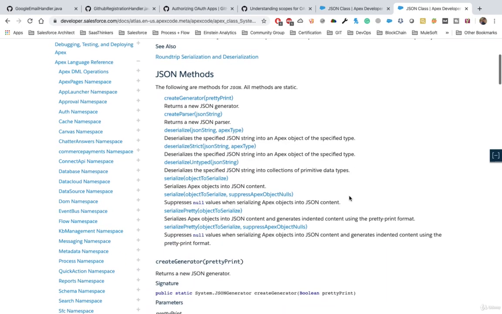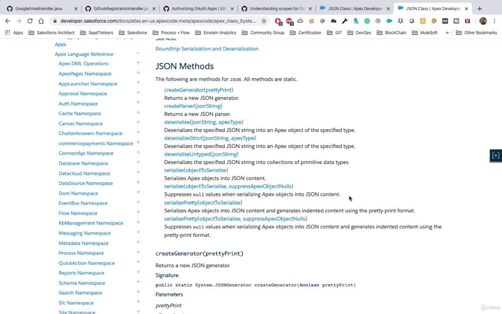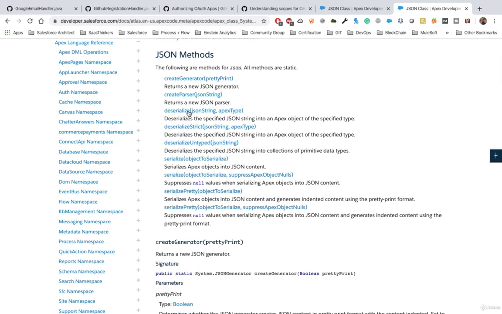So there are a few useful methods that we are going to use frequently while we are developing our Salesforce application and trying to integrate and exchange information with a third party. You just need to scroll down to the JSON methods section. This is the method that we are going to use: deserialize.